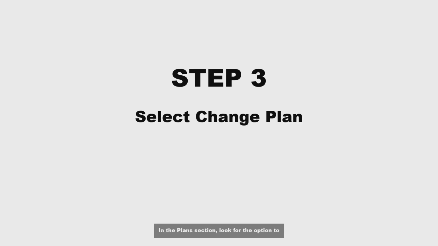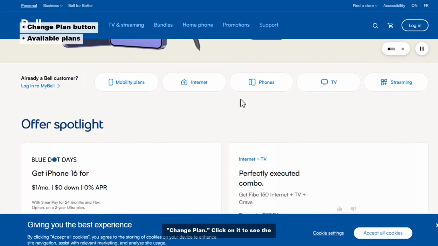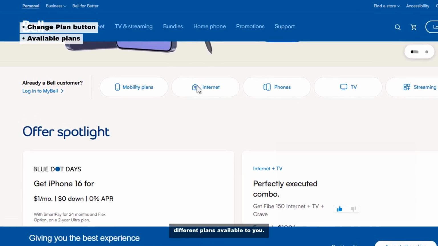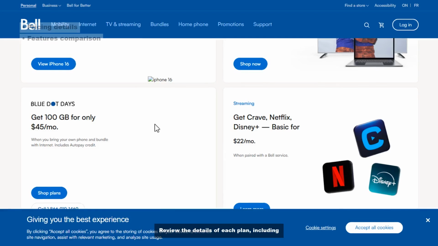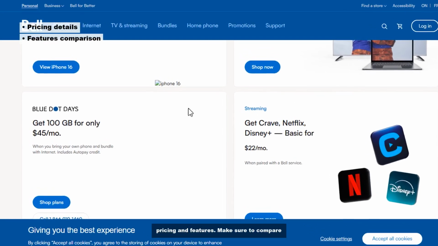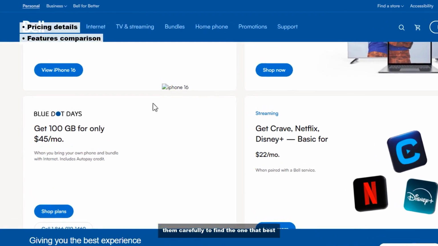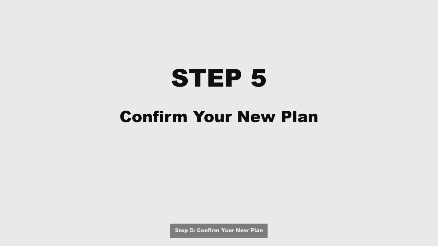In the Plans section, look for the option to change plan. Click on it to see the different plans available to you. Step 4. Compare plans. Review the details of each plan, including pricing and features. Make sure to compare them carefully to find the one that best suits your needs. Step 5. Confirm your new plan.